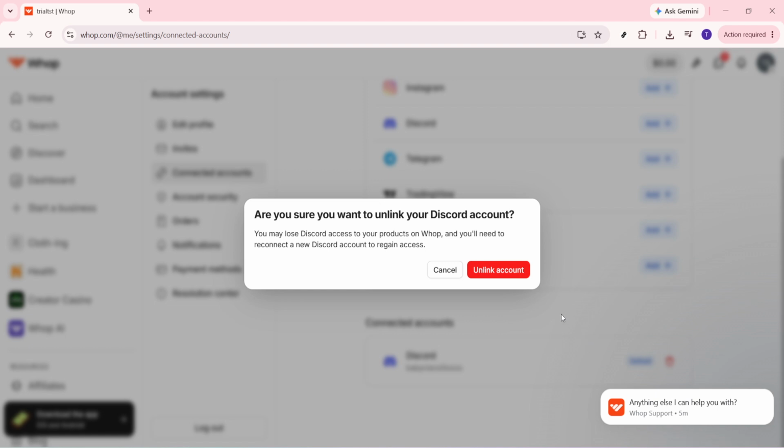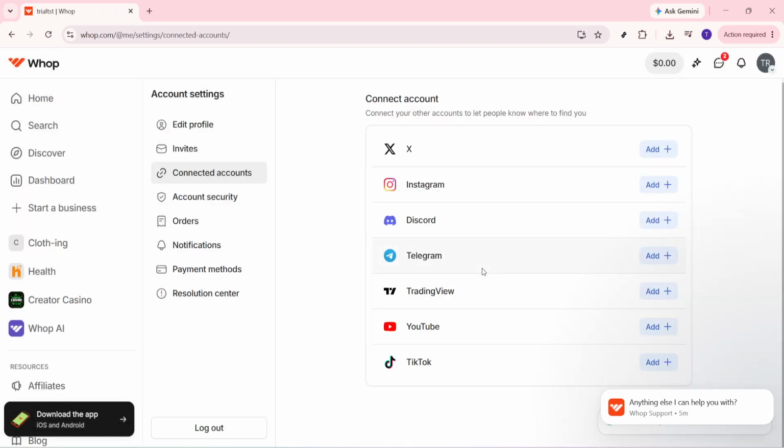After you click it, take a second to confirm that the connection has been removed successfully. In many cases, the Discord connection will disappear from the list or show as disconnected. If you don't see the change right away, refreshing the page can help confirm that the update went through.